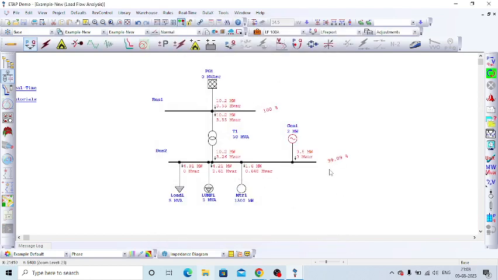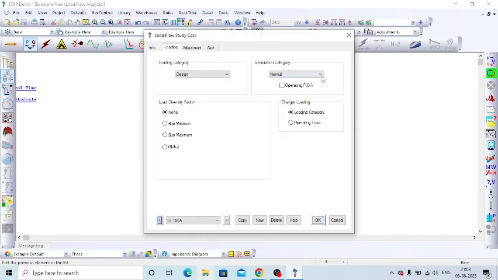So when we are running the power flow, the software will consider the load from the design, the value entered in the design, and for the generator it will consider the value entered in the normal. So that power value it will dispatch here. That is the only thing we have to keep in mind when we are doing the generator modeling.